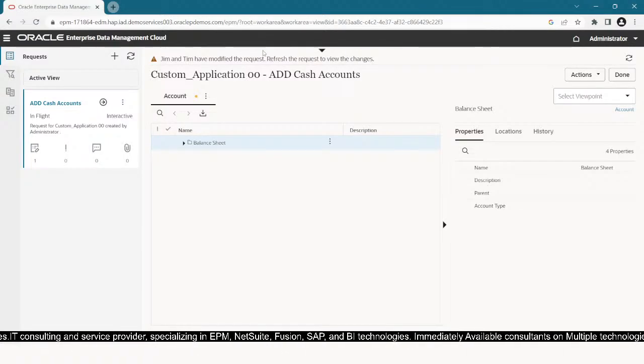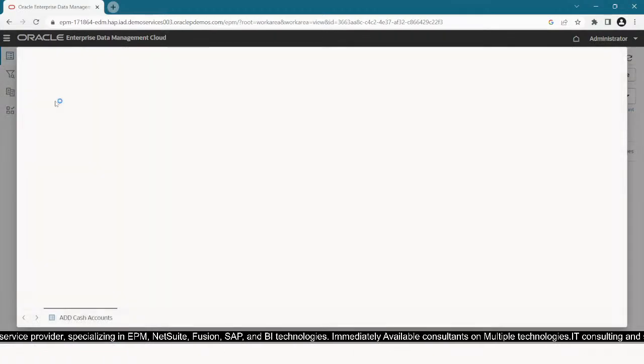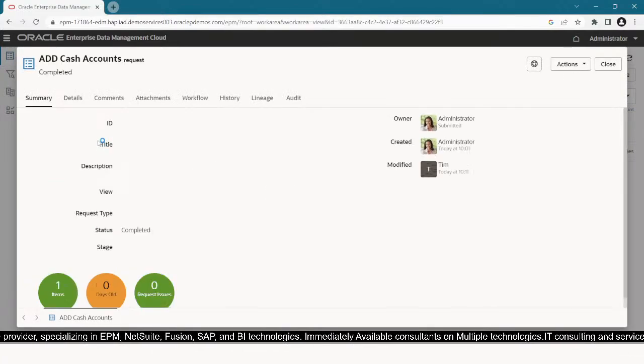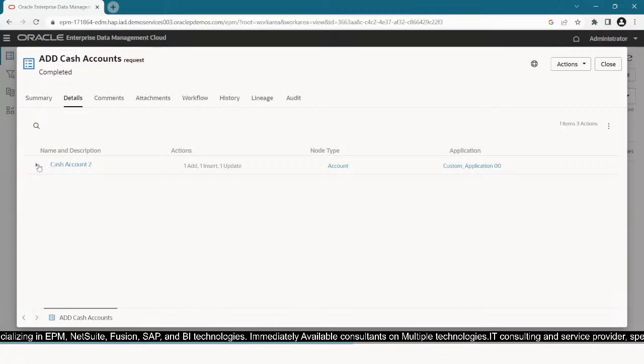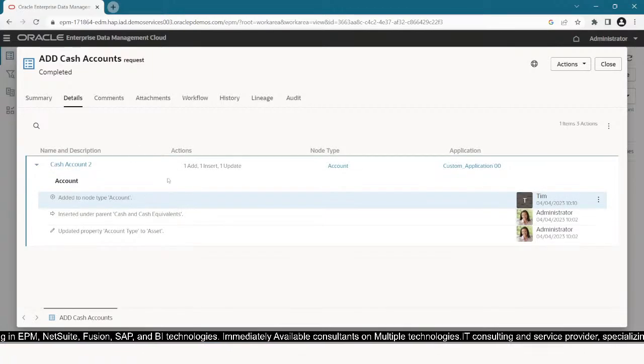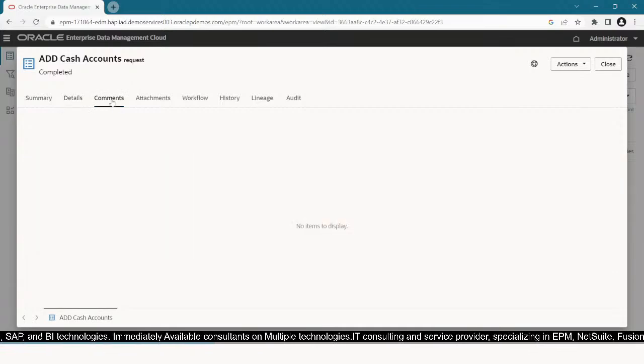So suppose admin wants to see the particular changes, so he will go to inspect for the particular request, and go to details, and you can see that Tim has made this change, making this account cash account 2, and he can see the comments also, I guess. Okay, I don't know why comments are not visible here.